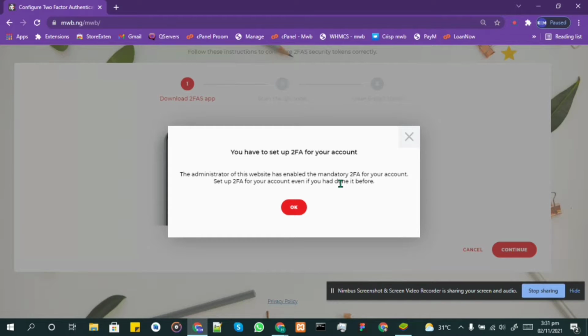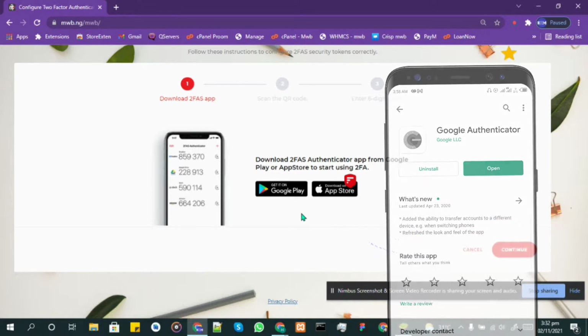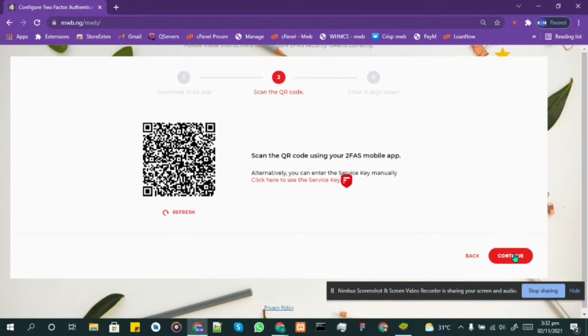But first you need to go and download Google Authenticator. That is where the code is going to be sent. So the code you see from your Google Authenticator, you place it on your login so that you can have a chance to go inside. So already I've downloaded one. Now scan, so I'm not going for that. Alternatively, you can enter the service key manually. So I want to do it manually.